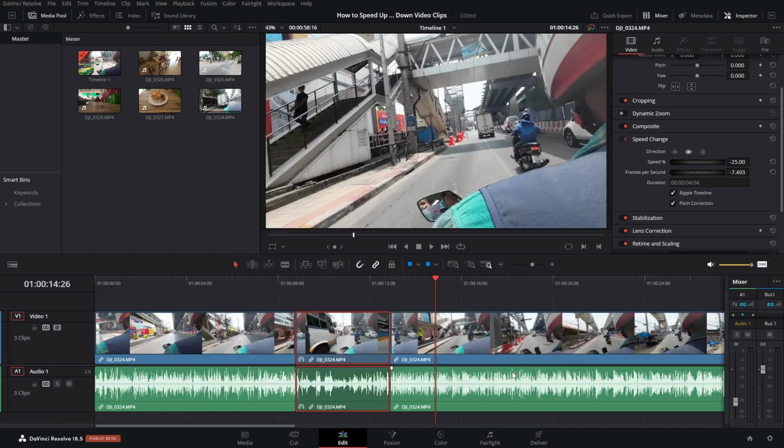Okay, and so that was a basic introduction to creating speed changes within DaVinci Resolve. Look out for a following video where we go more into depth and make use of the different controls that are available within Retime.